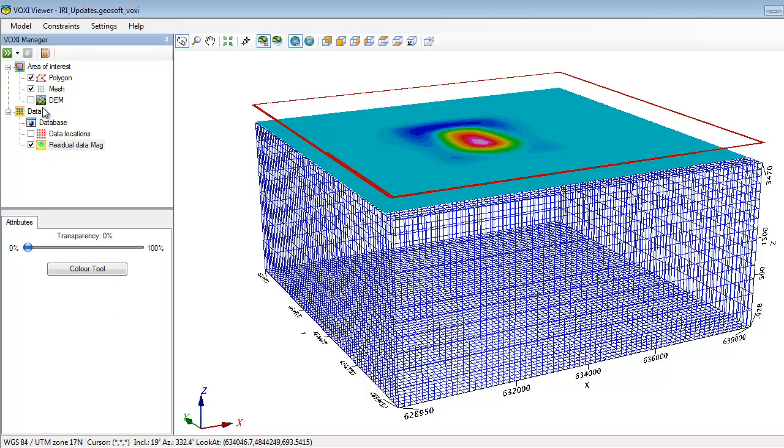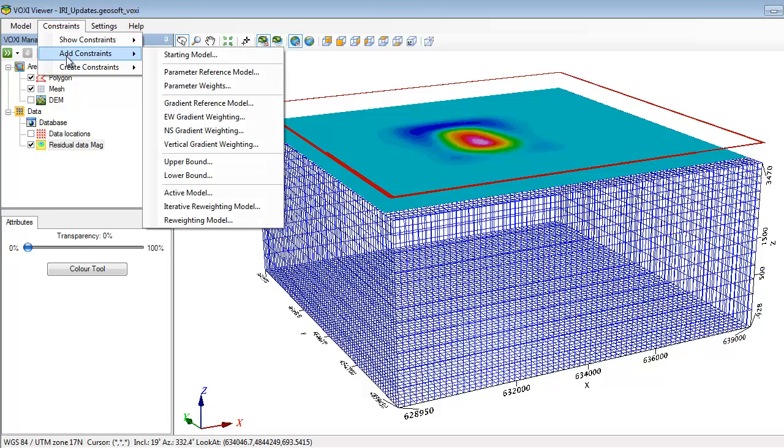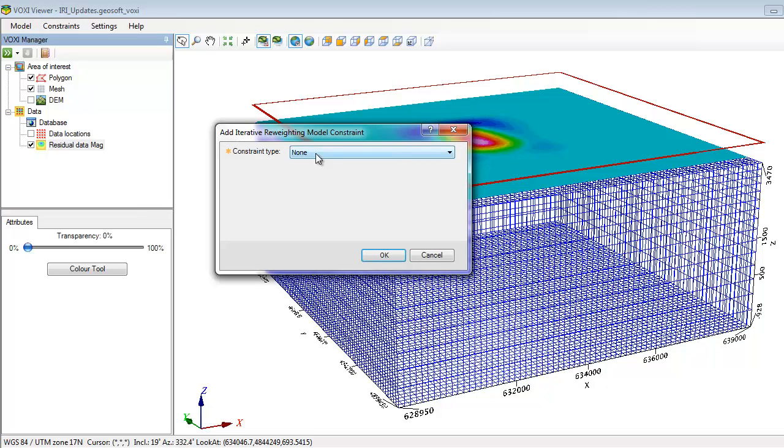You can add the constraint by clicking on the Constraints menu. Select the Add Constraints submenu and choose Iterative Reweighting Model. Select IRI Focus as the constraint type and choose to sharpen the positive, negative, or both ends of the property distribution.